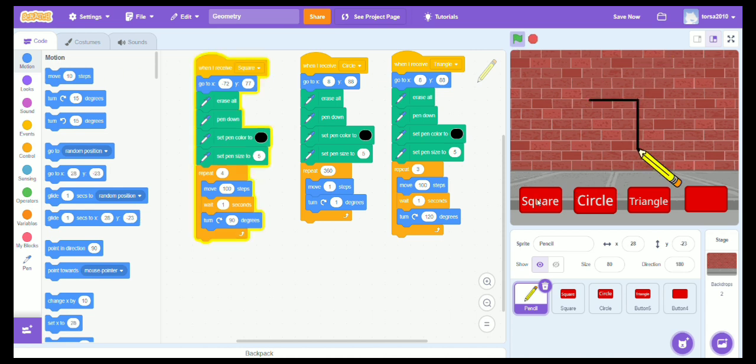So first I click the square. Yes, it works as usual. Then I click the circle button and yes, it's also working. Now I click the triangle. Oh, the triangle is upside down. So I need to fix it.